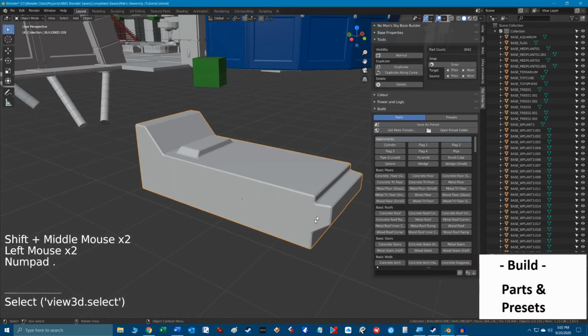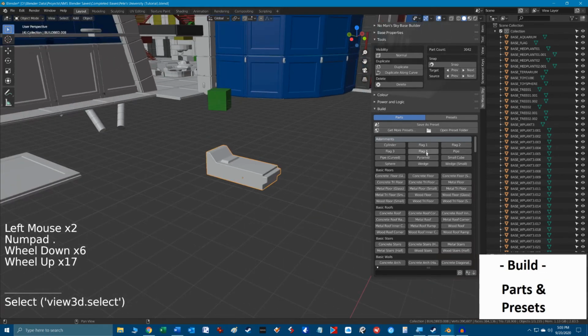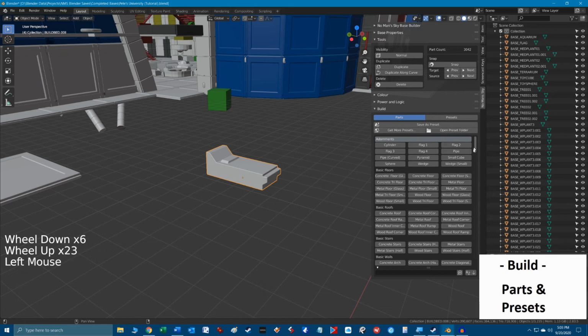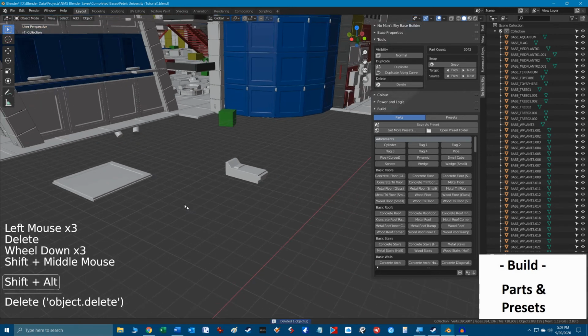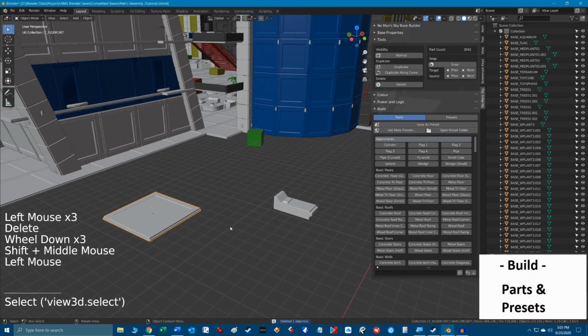Number 2, if you currently have a part selected that does not have a common snap property with the newly added library part, the added part will move to the origin of the currently selected object. For example, when I select this bed and add a cylinder, which has no common connection points, the cylinder goes to the bed's origin.